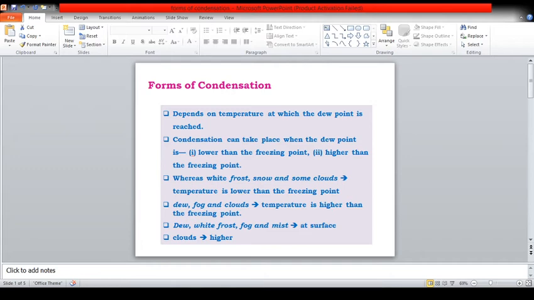Third are fog and mist. When the lower layer of the atmosphere near the ground cools rapidly during the long winter nights, the air above the ground cools by rapid terrestrial radiation and the temperature drops below the dew point.